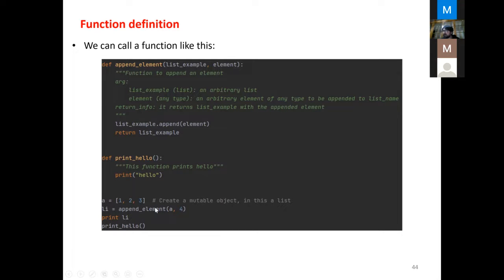So A is going to change, because you're just inputting this A into here, and it's appending an element to this. So it's referring to the same object in memory. So if you print list here, then it's going to print 1, 2, 3, 4. And if we use the function print hello that we just defined, which doesn't require any argument, it will just print hello.